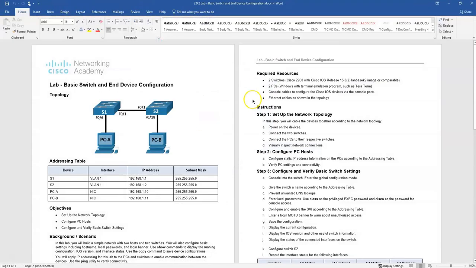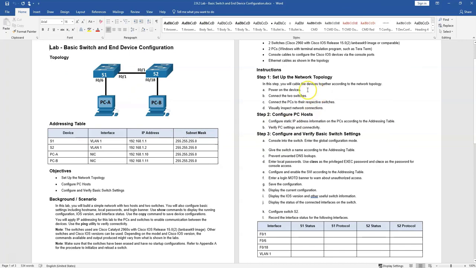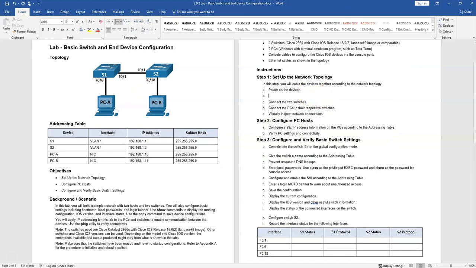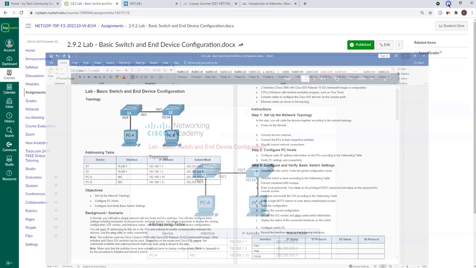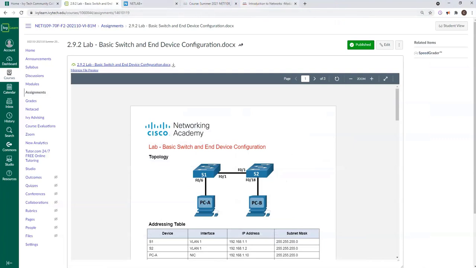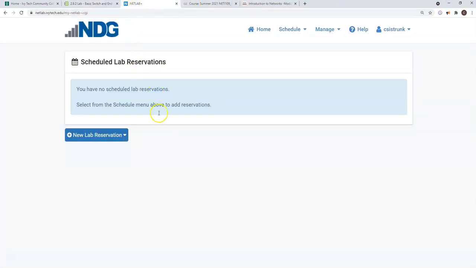Now there's the lab. I told some students, when you get a lab like this, you can see that it is in Word. So if it's in Word, I should be able to click somewhere and hit enter, and it'll let me insert material in there. That's what you have to do. You have to put your screenshots in here. Now, once you have your lab, all you have to do is shrink it down and come over to NETLAB.